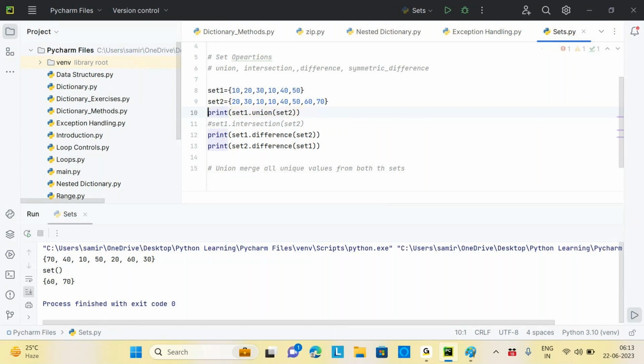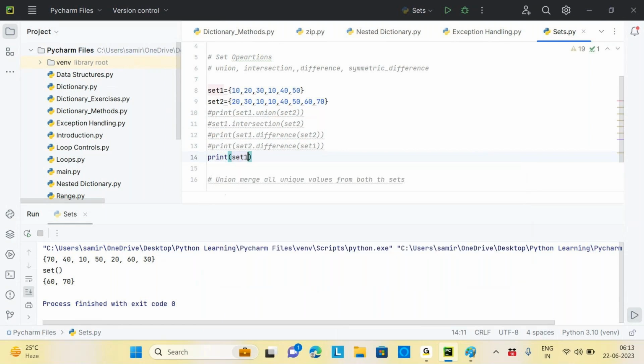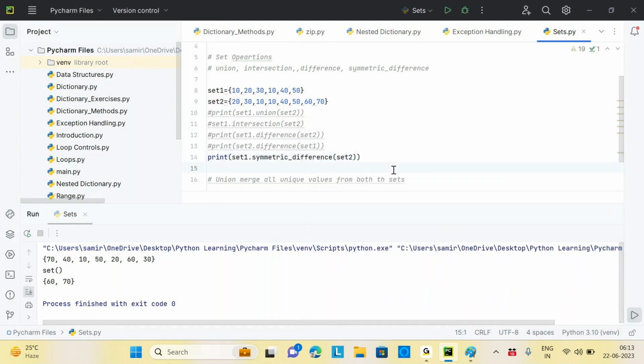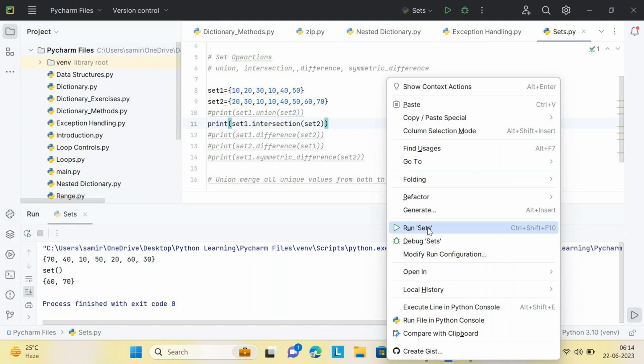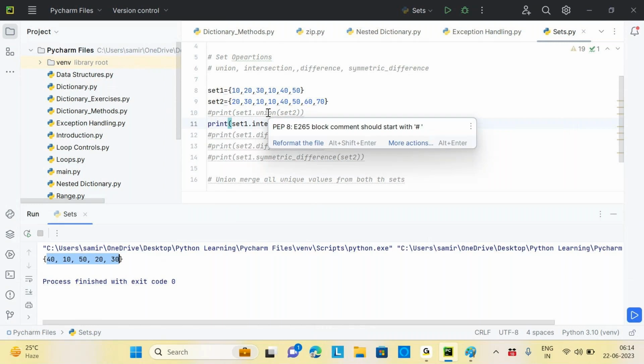Good questions. Okay, now the last one. Let's understand all these things. So let's take set one dot symmetric difference. Update is not required. Symmetric difference of set two. So what is a symmetric difference? It returns the values not shared between the sets. It is just like the opposite of the intersection. So let's first understand what we are getting in the intersection. In the intersection you are getting 10, 20, 30, and 40, 50, right? That is the common item between these two, right?